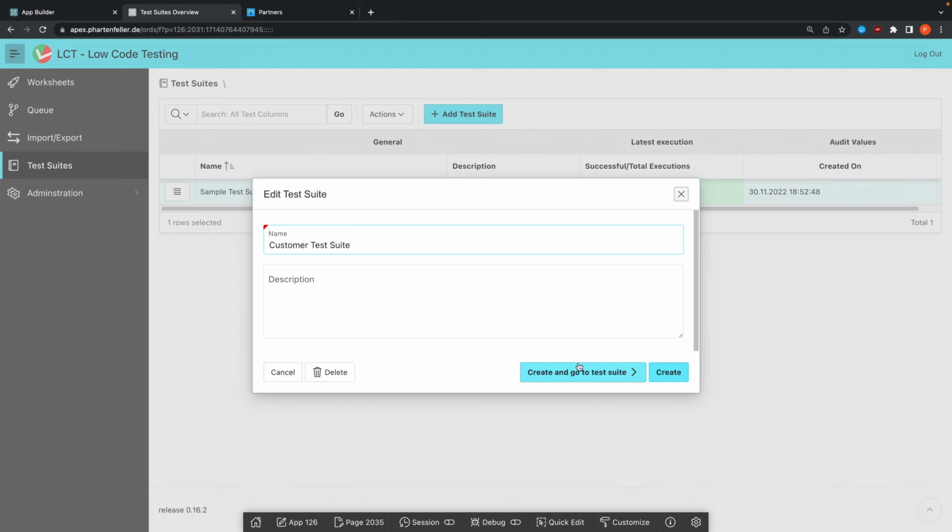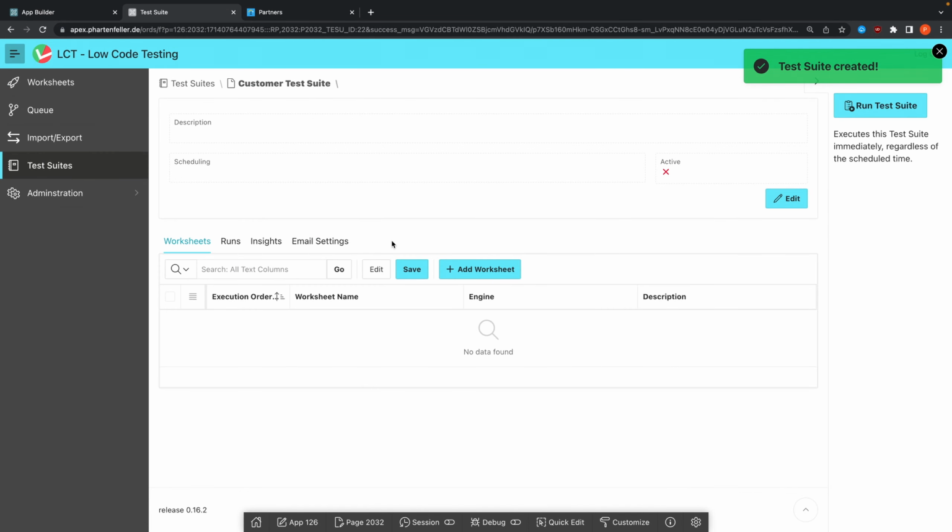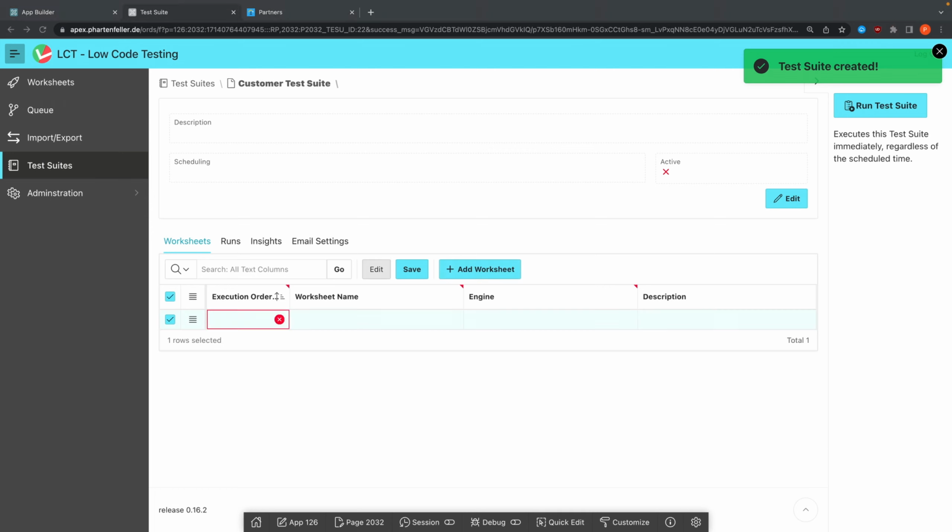And what a test suite does, it lets you bundle multiple worksheets with the engine settings and lets you execute them in a row, and afterwards you can see insights about your executions. It's also great for automating execution. So you want to say, I want to run my test suite every night at this time, you can do that here. So let's go ahead and add our worksheets we want to bundle in this test suite.